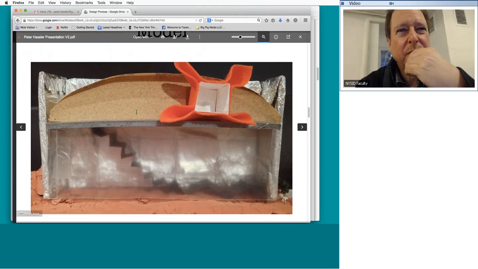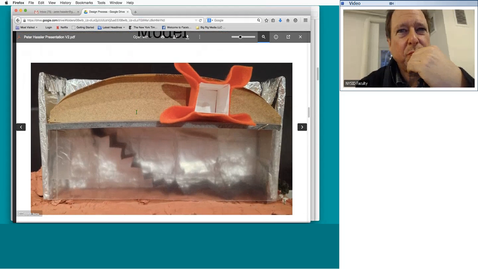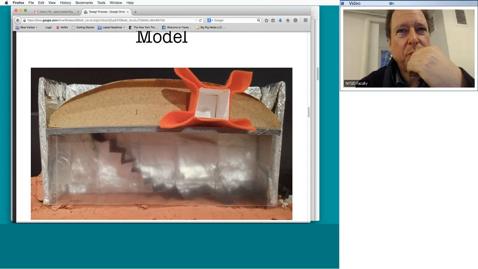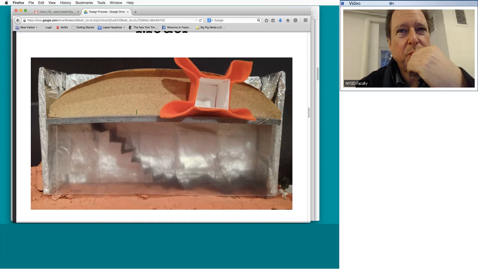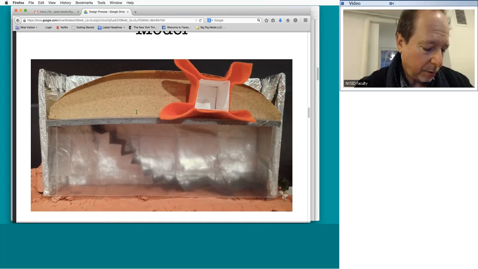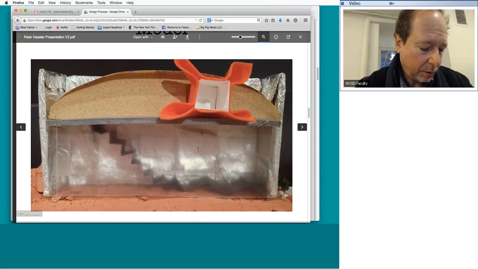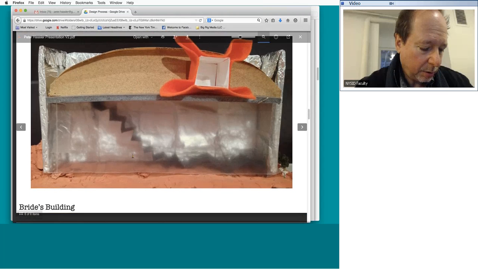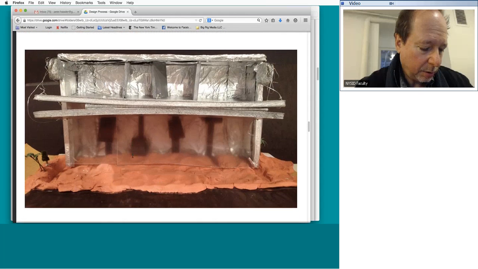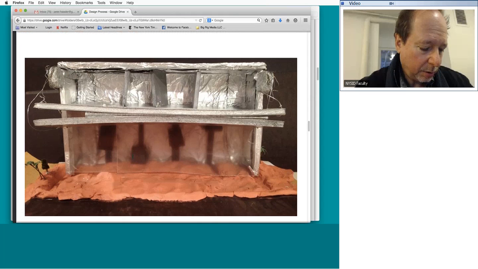This is the Brides building here. I guess it's partially trying to represent large glass and Maison de Verre with the glass front, and then that's the pod. This is the bachelor's building. It's located in the desert, and there's a big ravine through the middle of it.